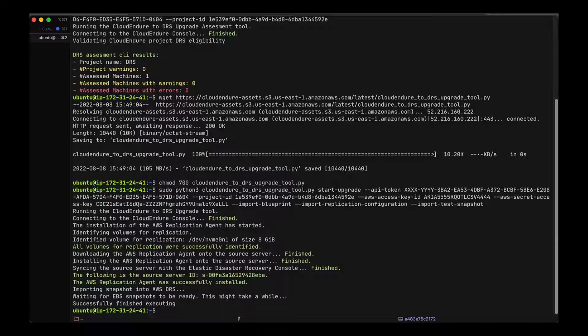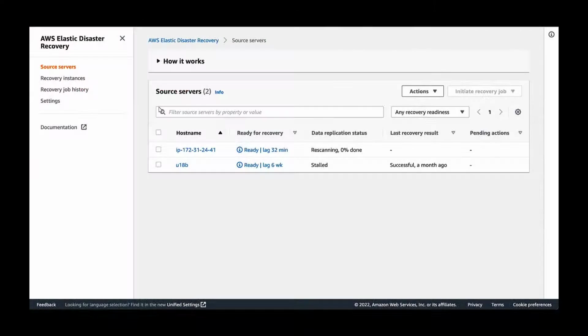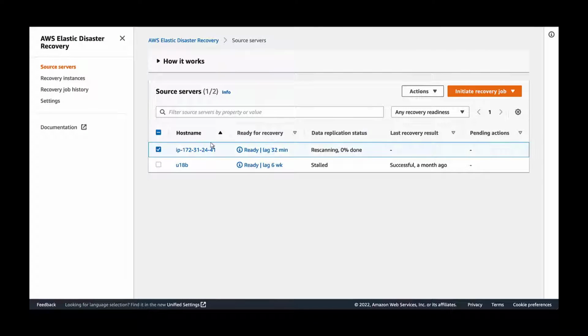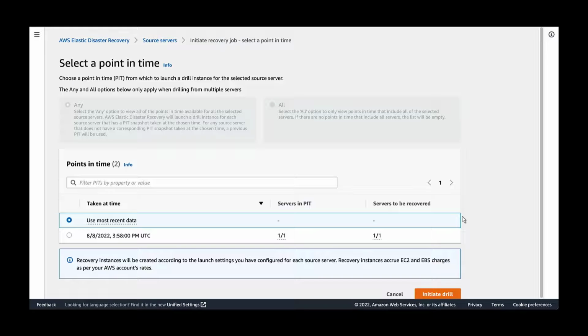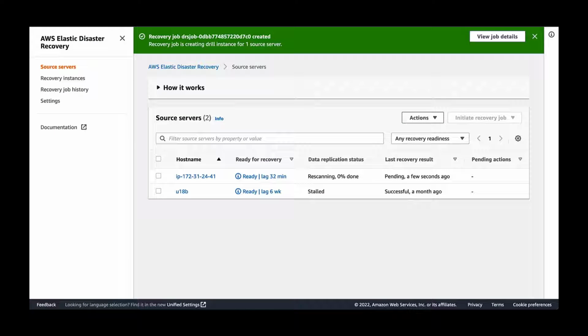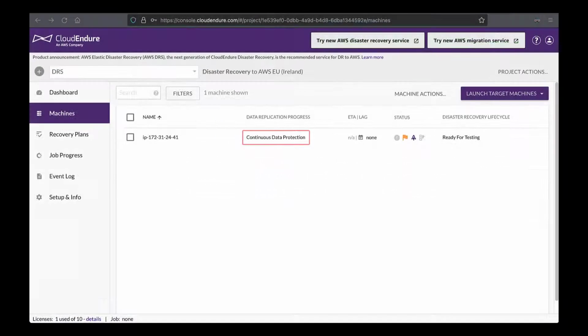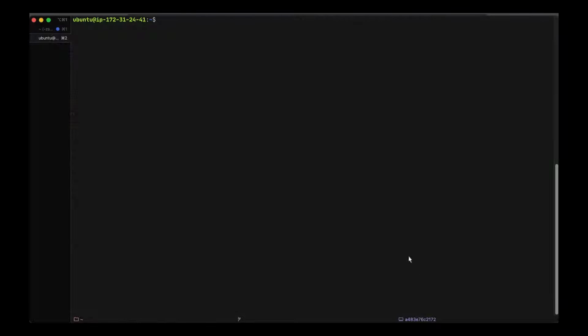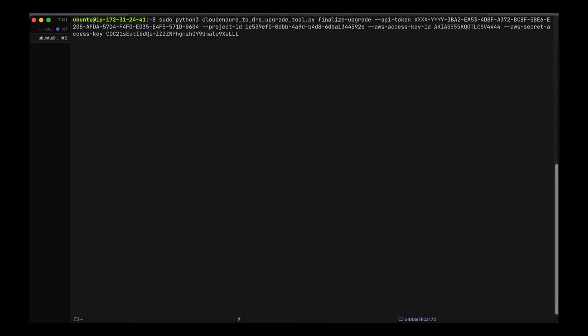The installation was successful. Let's find the server in DRS. We can initiate a drill instance to see if the launch template settings are correct. While the recovery job is creating the drill instance, let's check the Cloud Endure console. Notice that we still have continuous data protection in CDR. Let's move on to Phase 2, in which we finalize the upgrade to DRS.